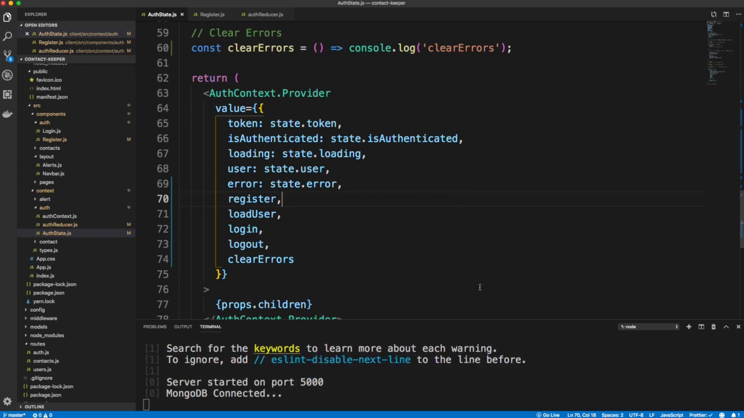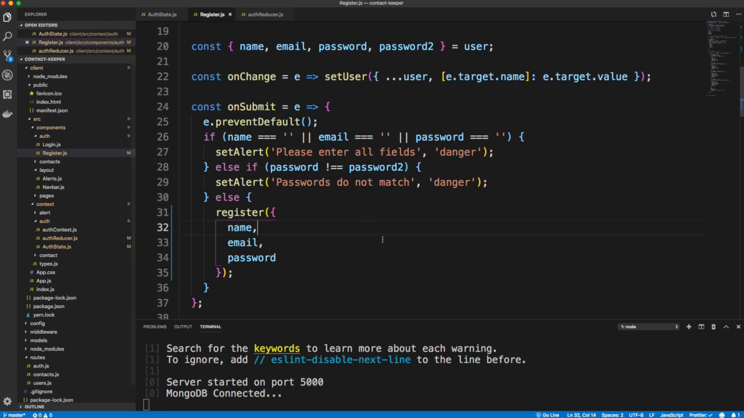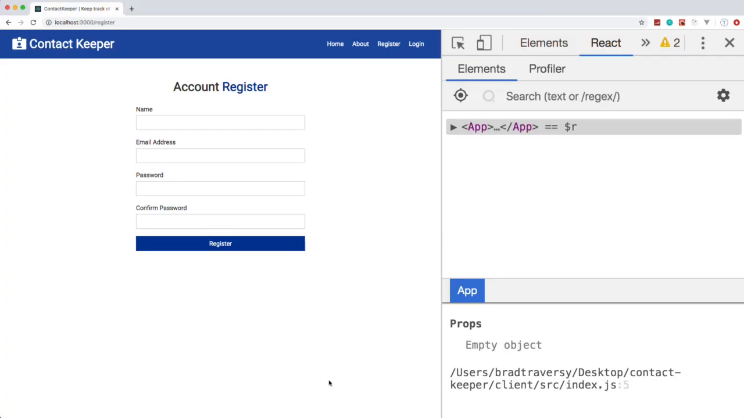So we'll save that, and let's go back to register, and we should be all set to actually register a user. Now there's some other stuff we need to do. For instance, I want to provide an alert if the email's already taken and that message comes from the back end and gets put in the error state. So I want to alert that. Also, once we log in, we're not doing anything. I want to be able to redirect to the home page or the dashboard when we log in. So we need to add that functionality as well. But let's just see if we can actually register a user.